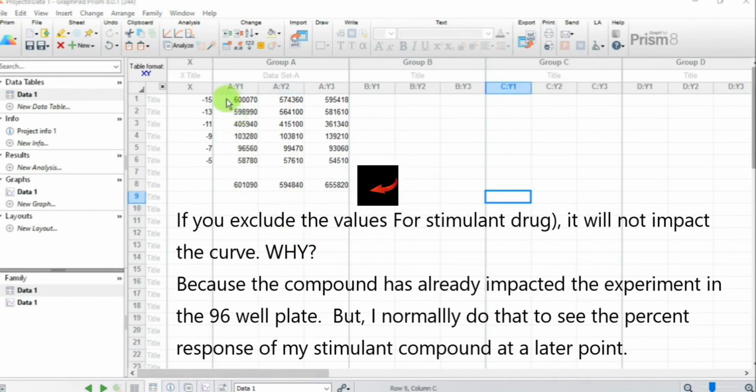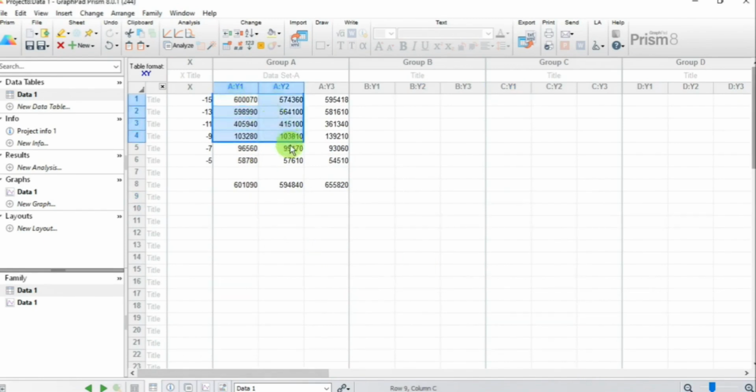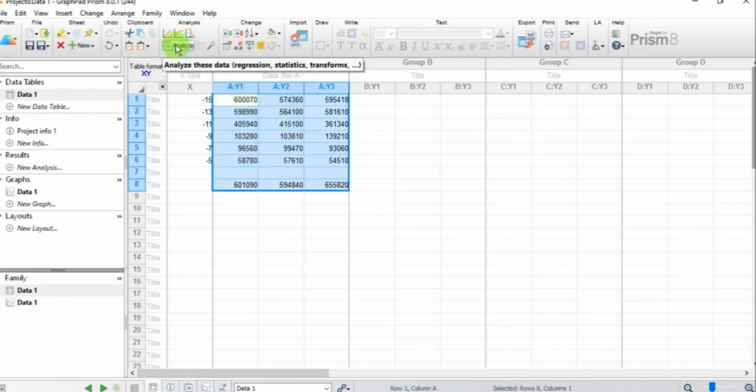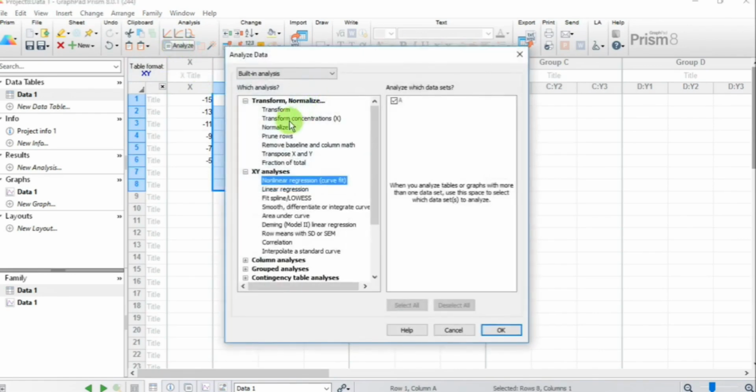Next, we're going to transform our y values into percent values, because we are interested in a percent response or percent inhibition of our compound. So let's convert or transform these values into percent values. For that, click Analyze. Here you can see it says transform and normalize. So go to normalize, hit OK.